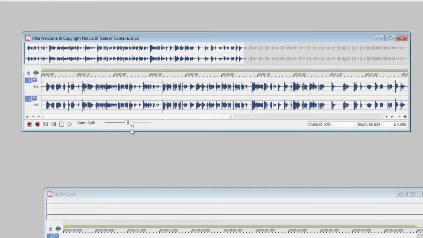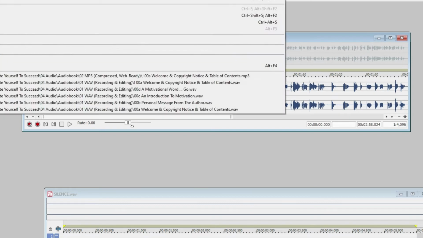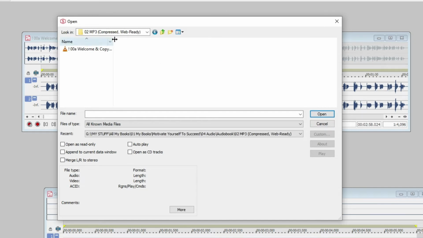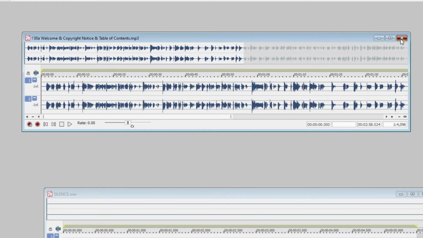And now we have our first MP3 file that's saved in the audiobook folder called MP3 compressed web-ready audio files. Excellent. Now repeat those steps to save another audio file in WAV format.